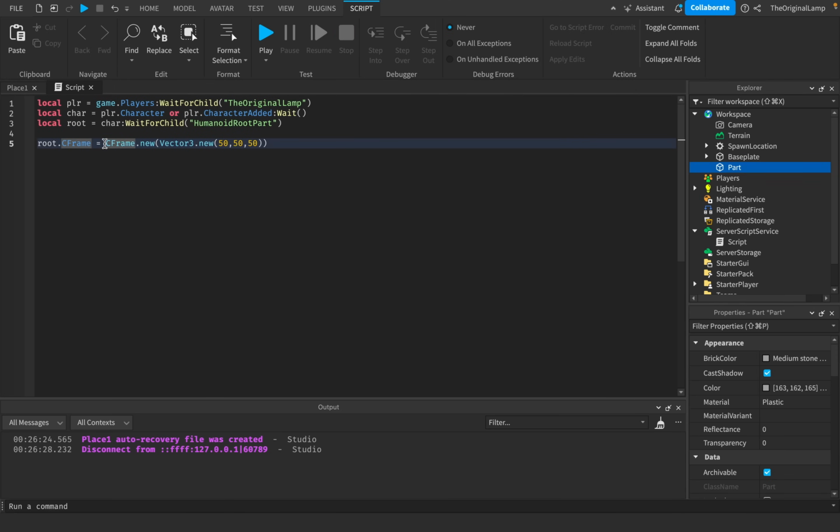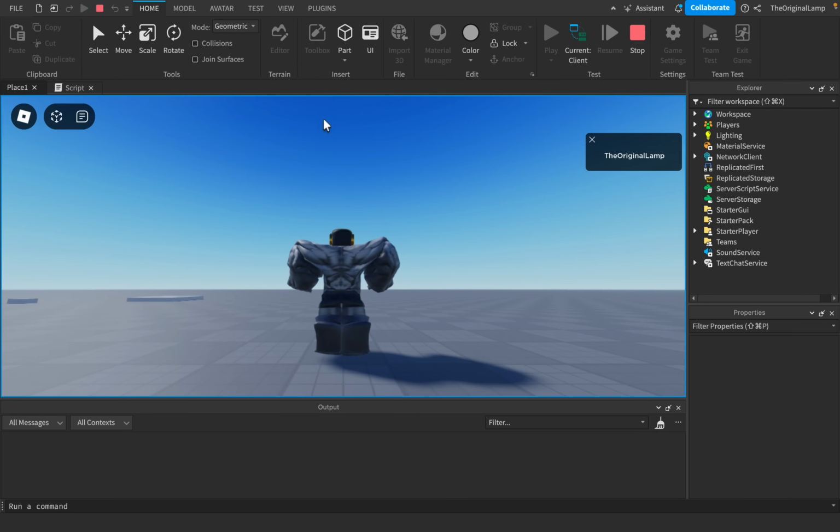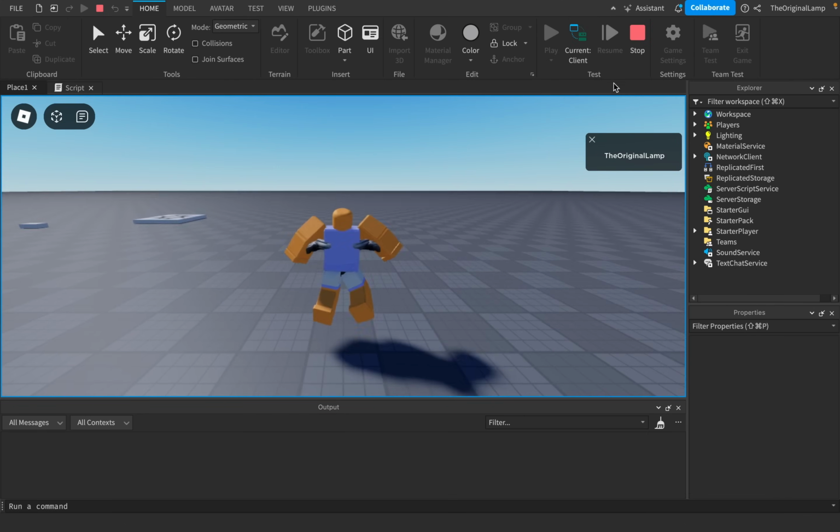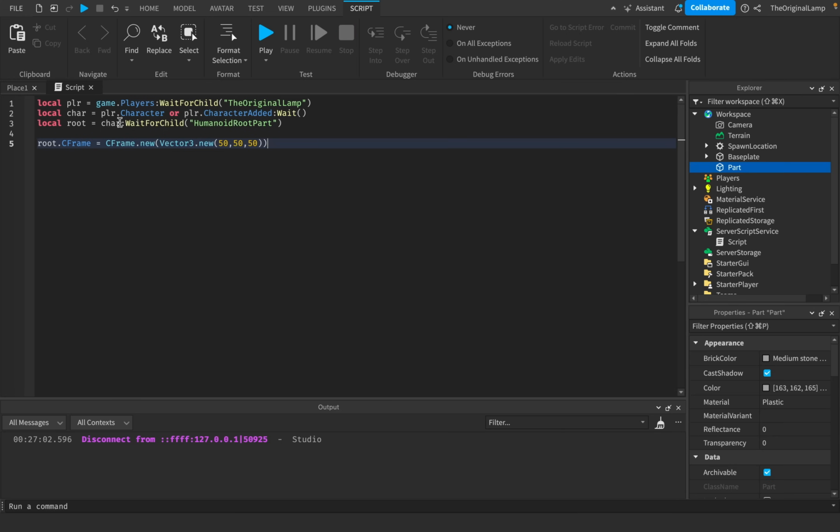But then if I were to make it a C-frame, with the same vector, 50, 50, 50, I'm not going to give it an orientation, because if there's no orientation, it's just blank by default. So all I've done is, instead of changing the position, I'm now changing the C-frame. That's it. And you know what's going to happen? There we go. It spawned me above, as I wanted it to, right? Because I'm now using C-frame, it spawns my character above.